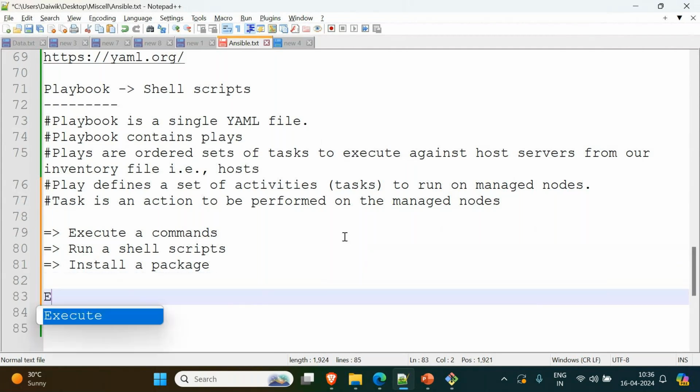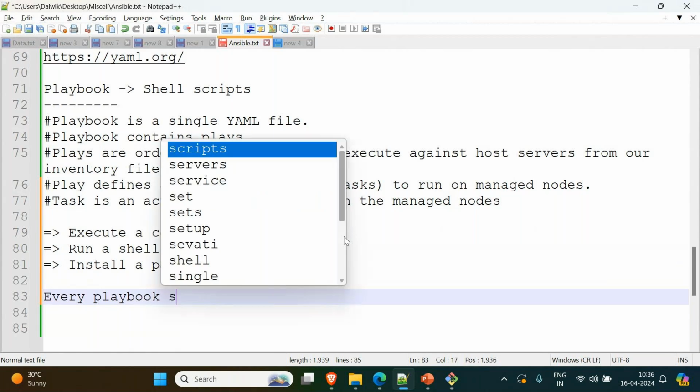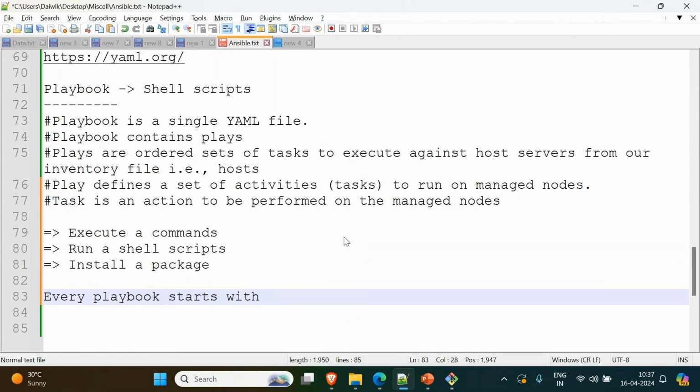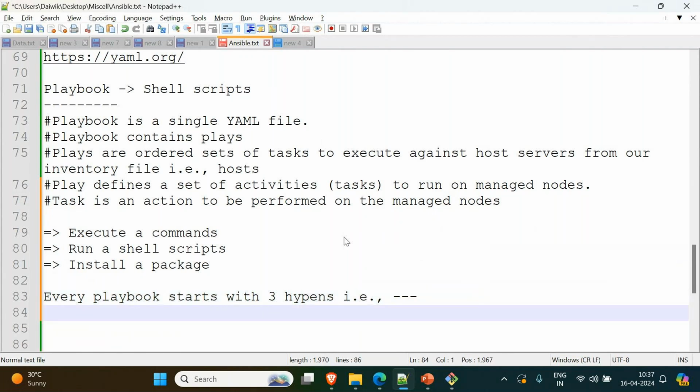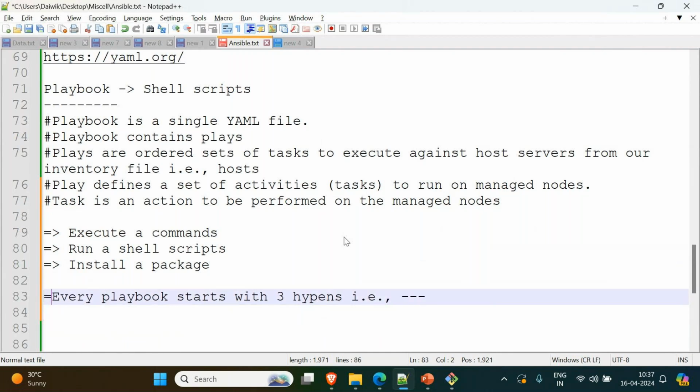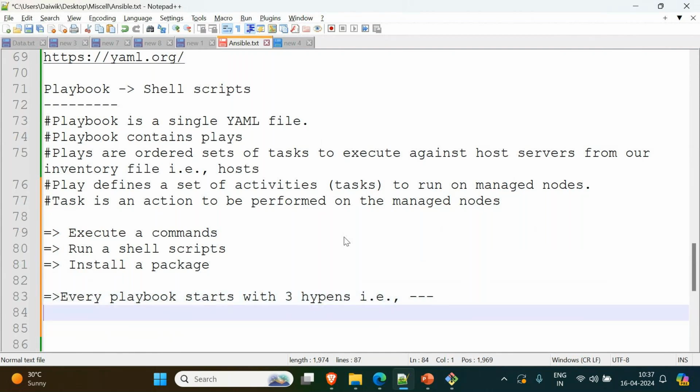Here, every playbook is written in a YAML file, you know that. And every playbook starts with three hyphens. This way it will start. And every playbook will have separate sections.